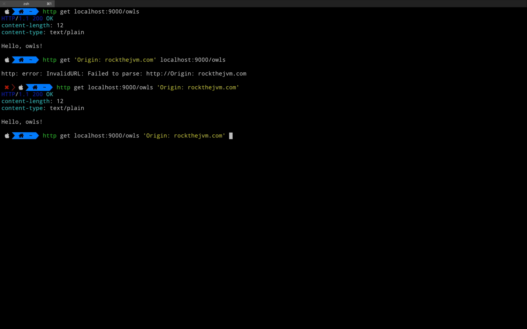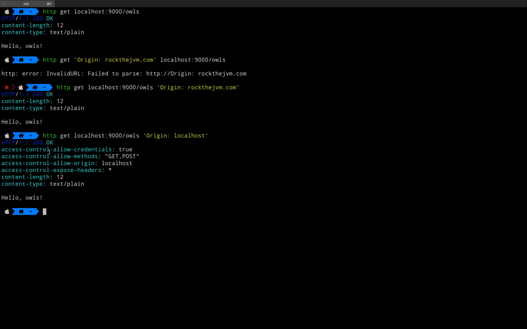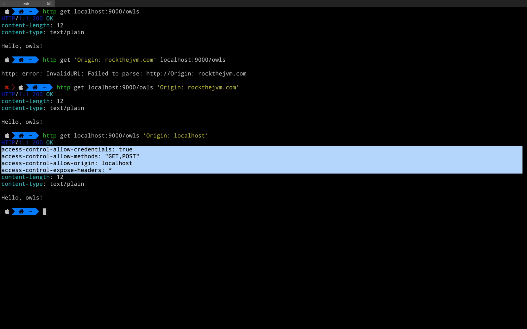Now, let's try a different kind of origin, which is included in this little set. So I'm going to issue the same kind of request, so get localhost 9000 owls, and then I'm going to say origin is localhost. Now, notice that in this case, we get some extra headers. So access control, allow credentials, and so on and so forth. These are CORS headers, which means that the browser would allow this request.